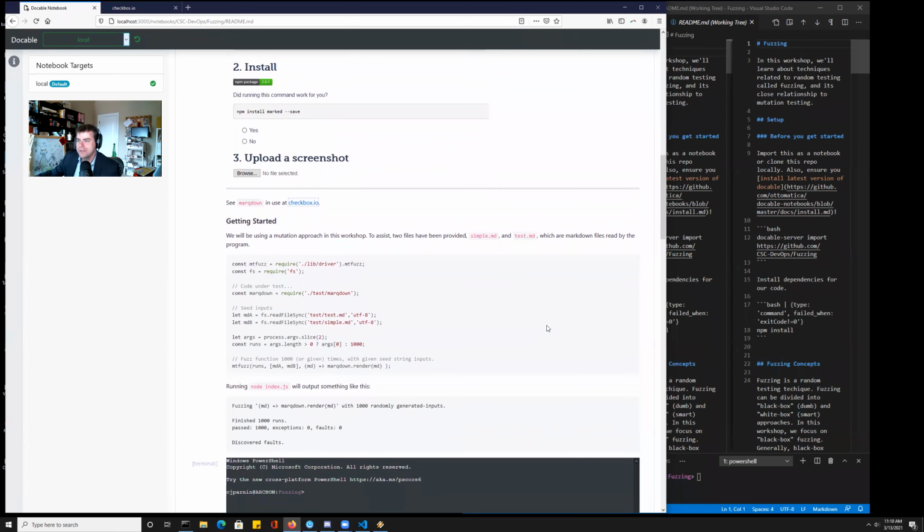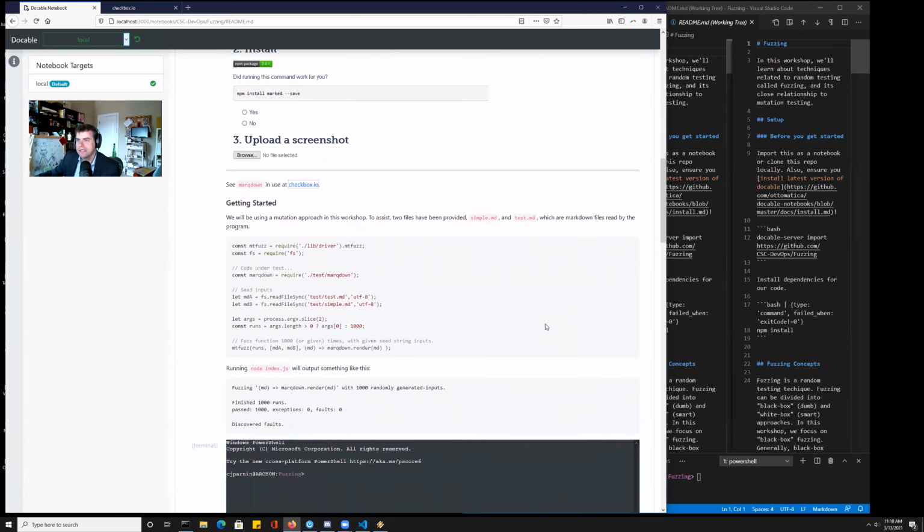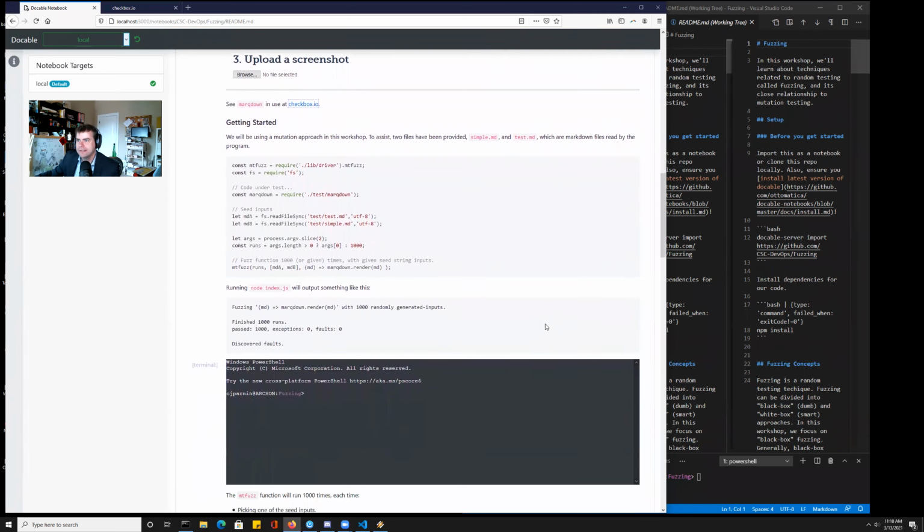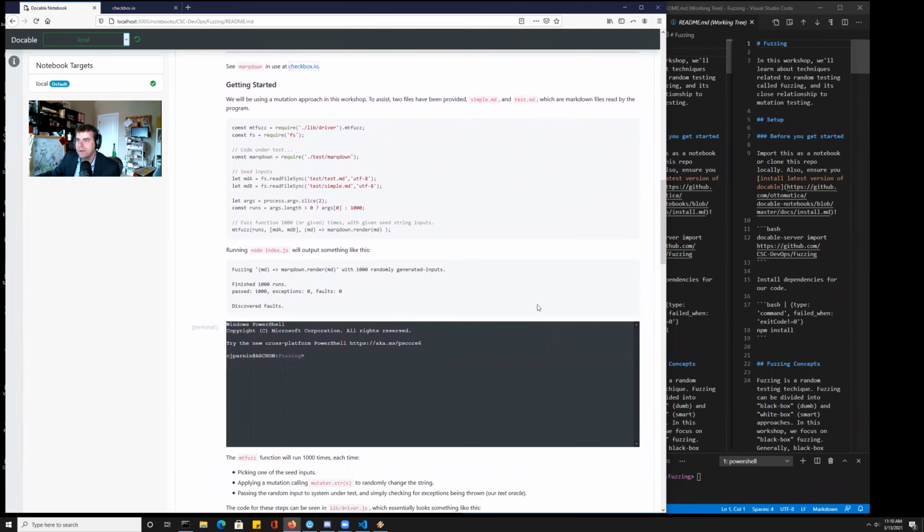Because there are a lot of moving parts in this workshop, there is code that's provided for you. For the most part, you can run everything you need from this notebook, but you may want to also open this locally in code so that you can see all the other things that are here.